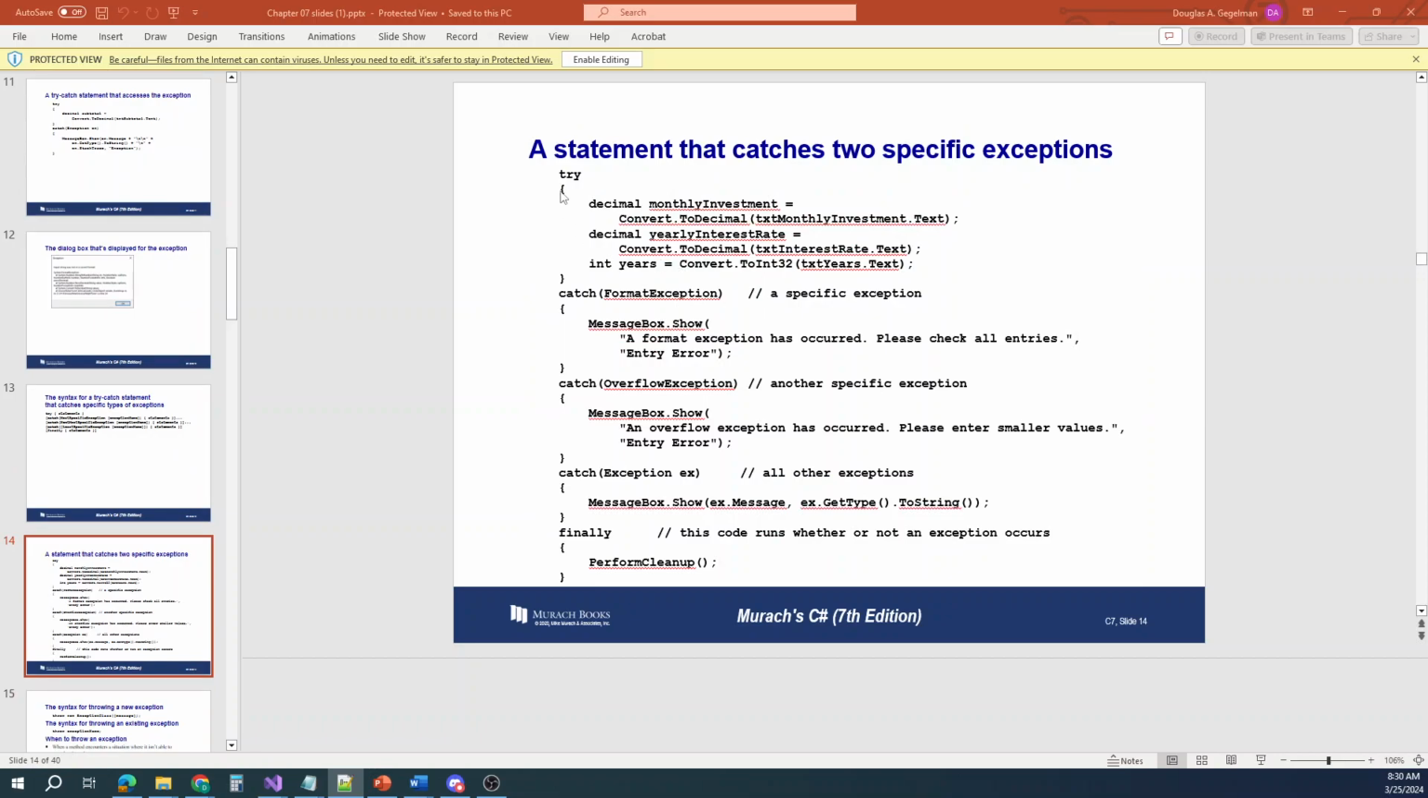So here they do a try catch, and they have a couple different ones that they're doing. You can see a try, catching a format exception, then an overflow exception next, and then just this exception, EX, to catch anything else that may happen to fall through that the format exception and the overflow exception don't catch.